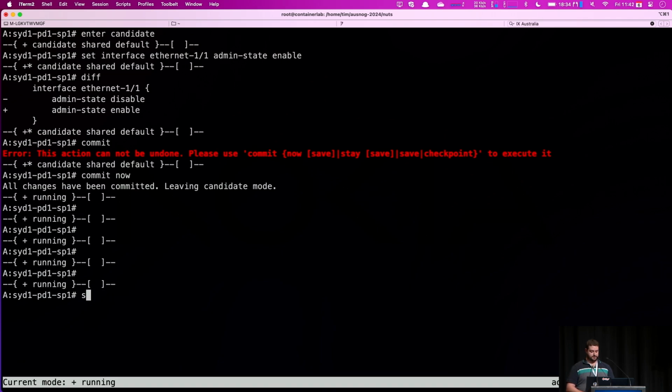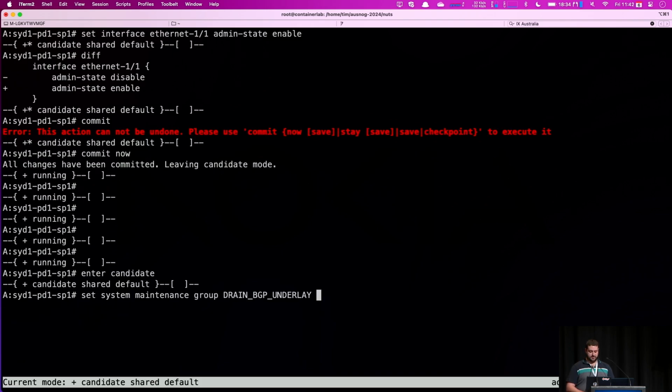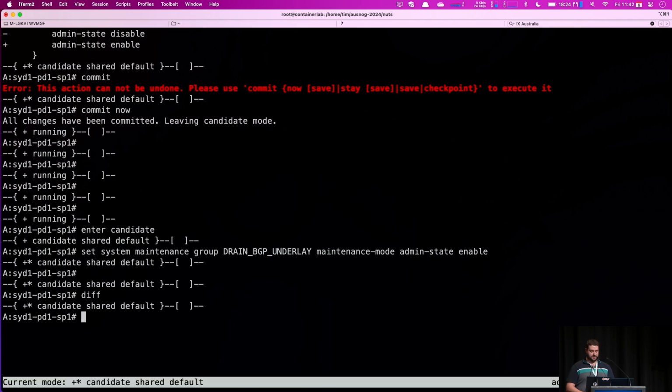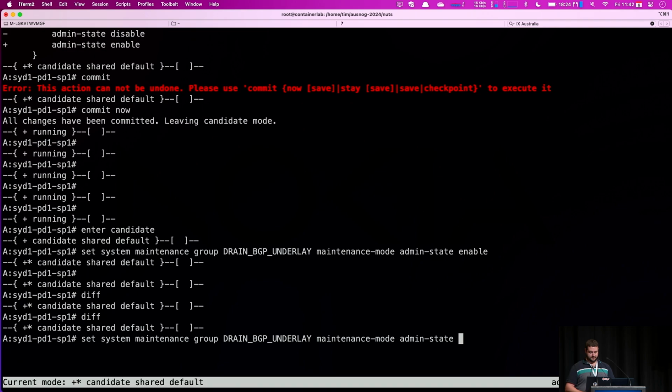So set system to candidate, maintenance group drain, maintenance mode enable. Yep, this is not meant to be, Tim struggles to do the CLI, but here we are. We want maintenance mode disable. As I said, this is. That's better.